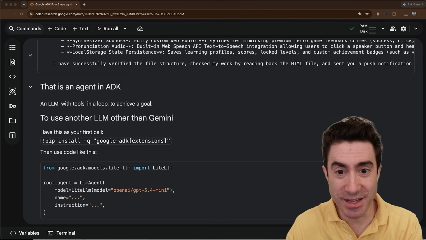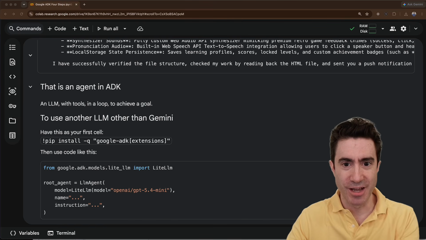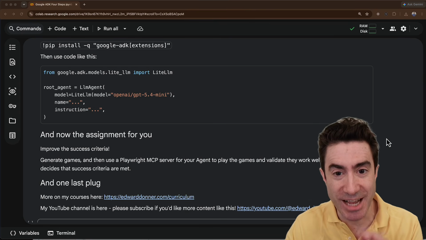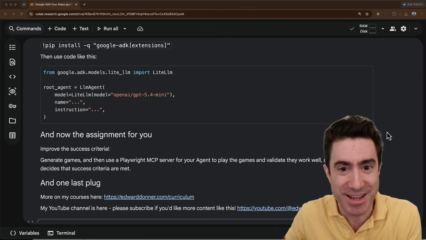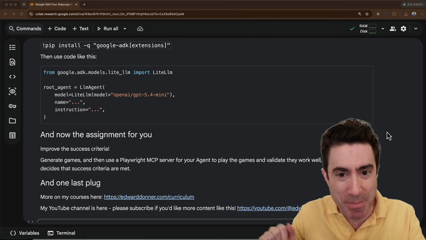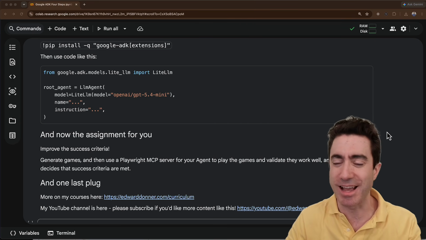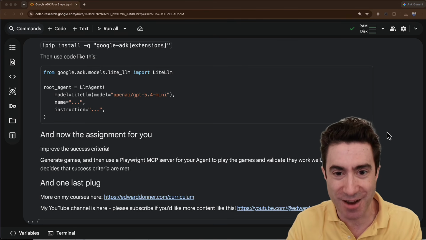And that's how easy it is to build an AI agent with Google ADK. And I have a challenge for you. You want to make it even better? Give the agent a Playwright MCP server so it's able to test its own work. It's able to play its own games and keep getting them better and better and more fun and challenging until it's built a really fantastic game. Try that out. You'll get even better outcomes than me.